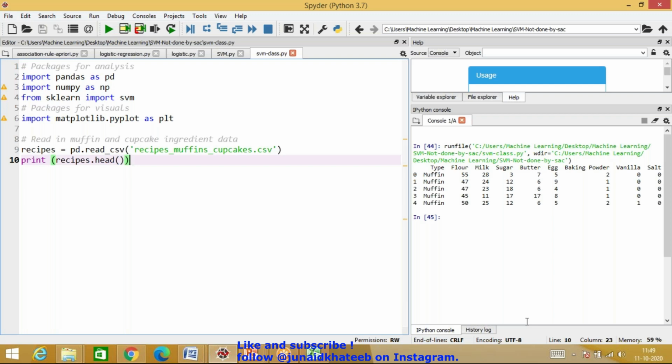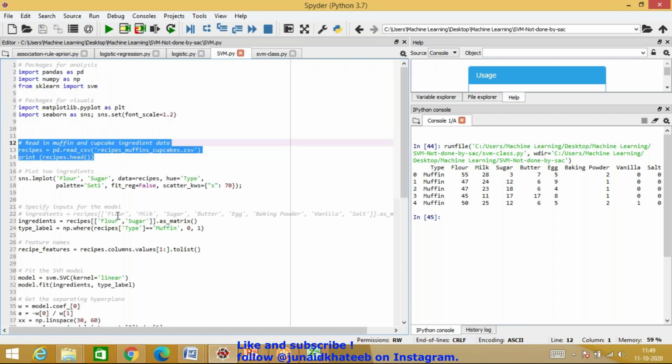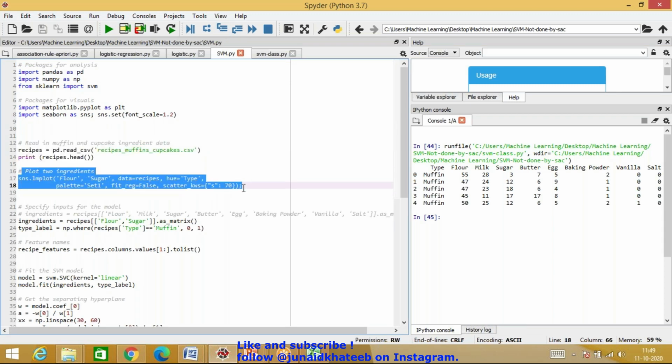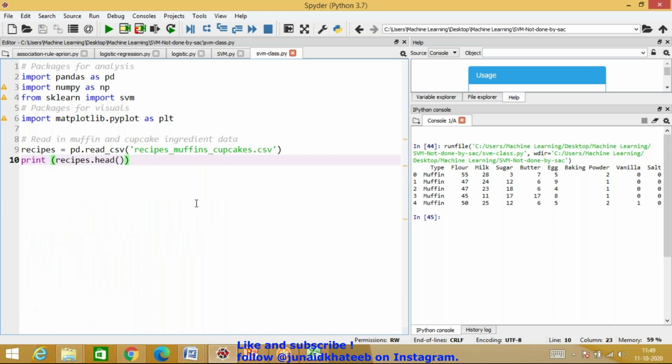We have opened this particular file, right? So this is what we've done. Now going further, what I'll do is I'll first just plot. Suppose I have decided that the two parameters that I'm going to consider for classifying the recipe as, say, a muffin or cupcake are the quantity of flour used and the quantity of sugar used. So these are the two parameters.